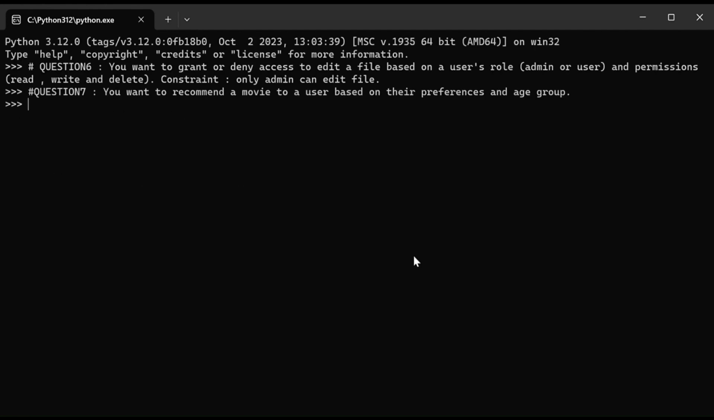Let us look at some more examples. In question 6, you want to grant or deny access to edit a file based on the user's role. Say the user role can be admin or user, and their permissions can be read, write, and delete. The constraint here is only the admin can edit the file. Keeping all this in mind, let us start writing our code. We have to get the user's role to check if he's an admin or user, and we have to be mindful of our permissions too.